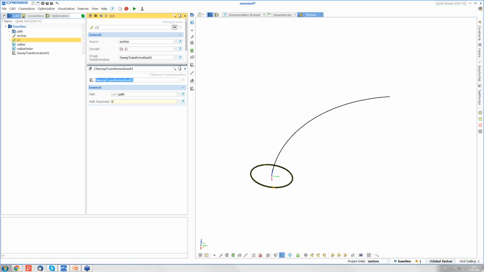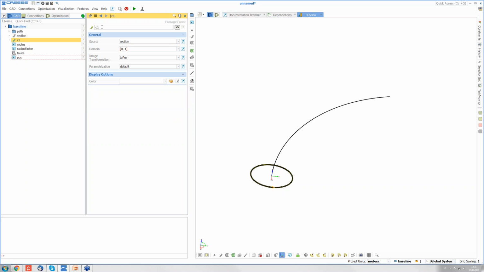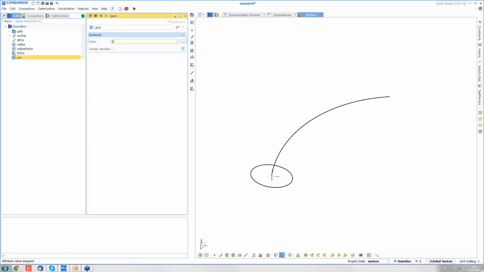So let's call this transformation to pos, because it moves to a certain position, and we would like to create a parameter for the position along the path. Call it pos. And finally, my image curve should be called at pos. So this is my cross section at the correct position along the path.